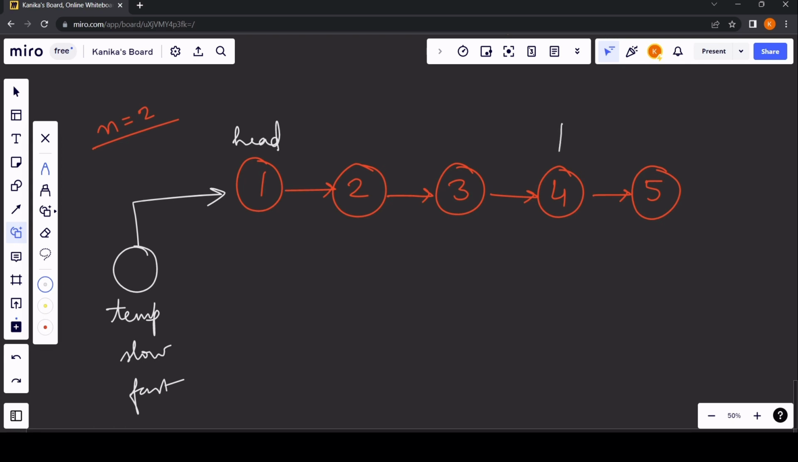Alright, since we need to remove this node, that means we need to change the reference of this node. We need to remove this pointer and 3 should point to 5. So that means we need to get hold of this node first. So in order to get hold of this node, what we will do is we'll move the fast pointer n number of times. Since n is 2, that means we'll move the fast pointer 2 times.